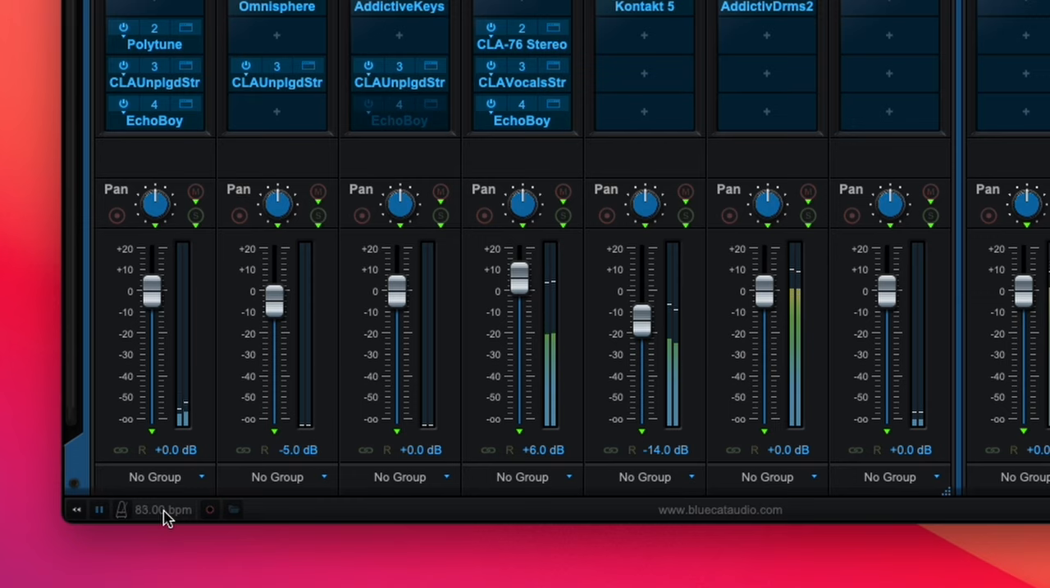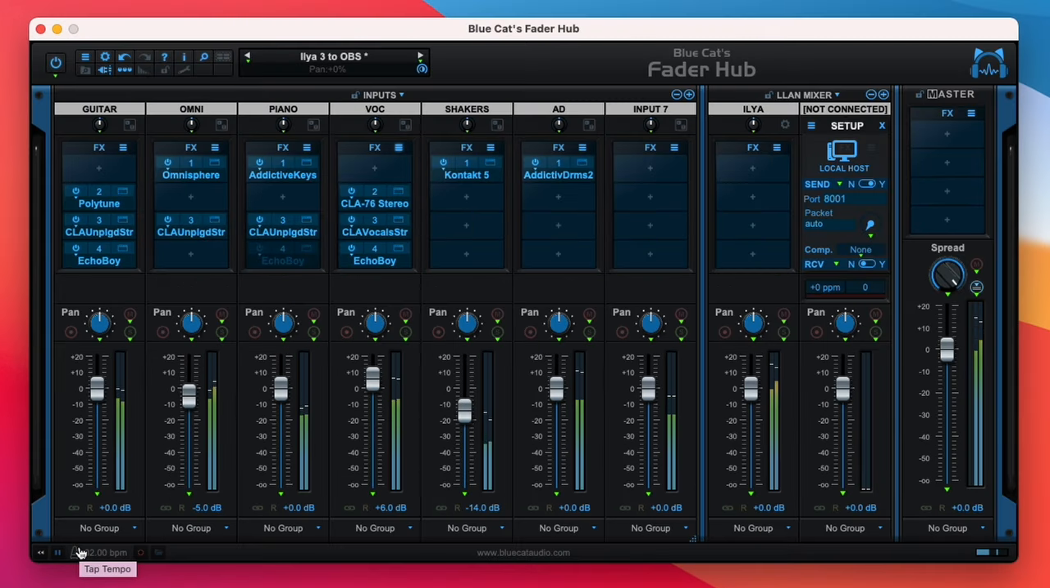I can adjust the tempo here, make it stop or play again. So let's try. I have a MIDI keyboard that I can play some chords. Switch to keyboards. So you get the idea.